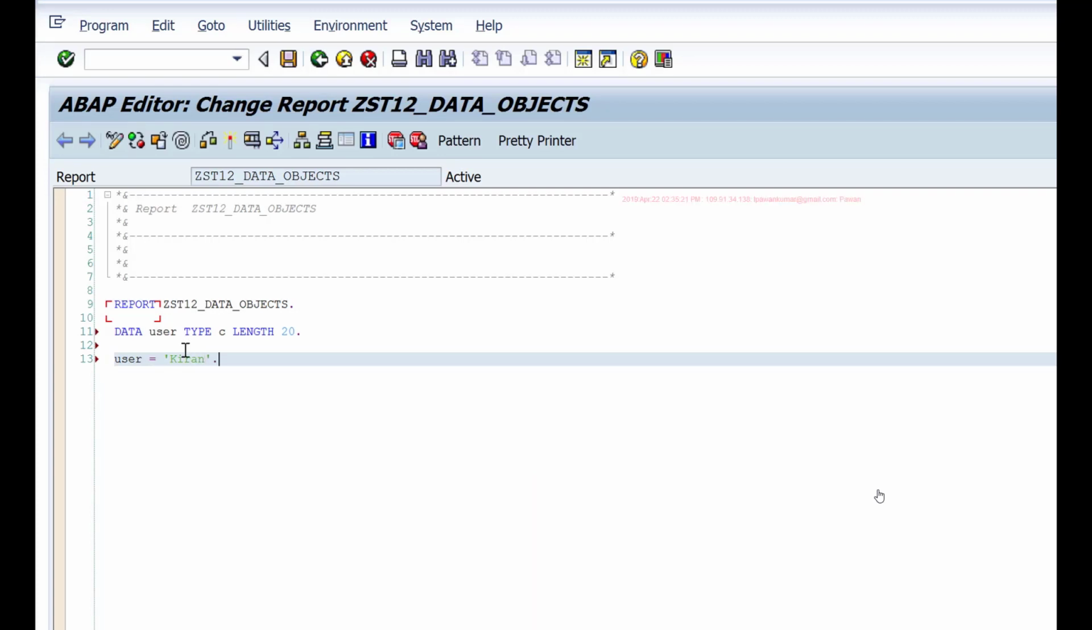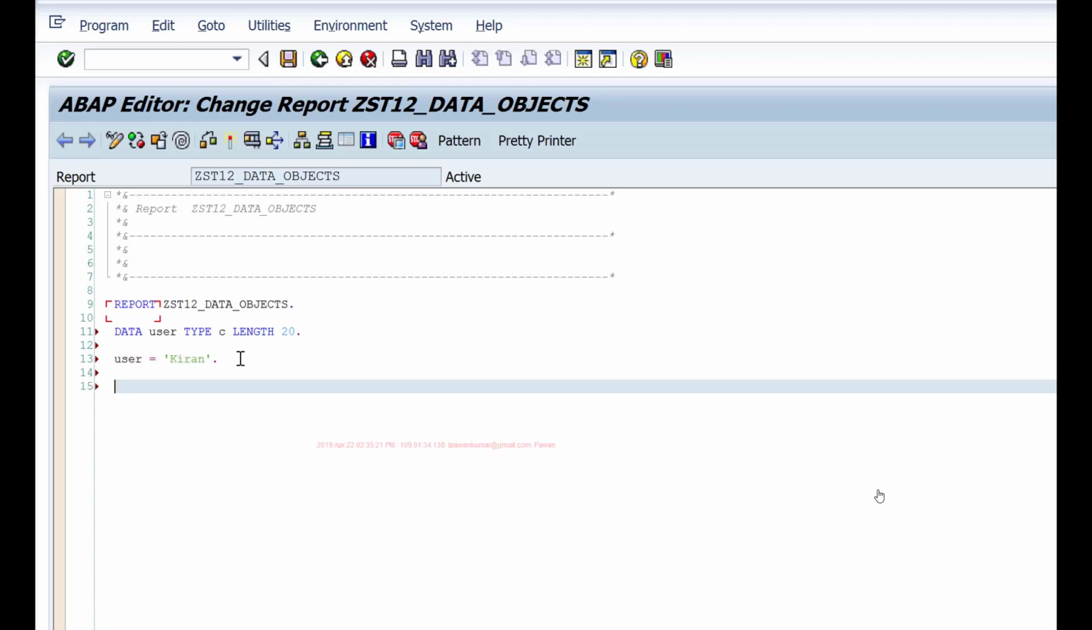When I do this, this value will be stored in this memory. And later, if I want to access that value again in my program using a different statement, for example, let's say I want to write it in the output, I'll say write user. When I do this, the system will access this memory user, and whatever is stored in that memory, it will try to print in the output.